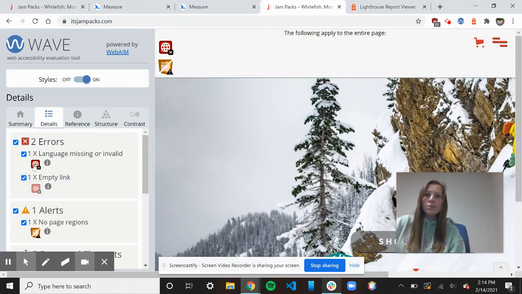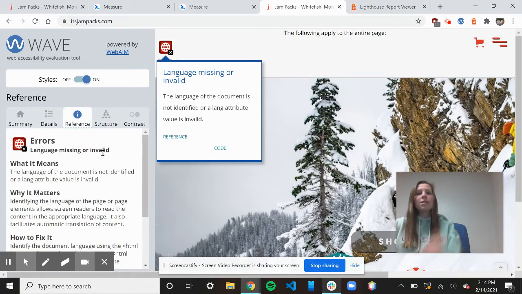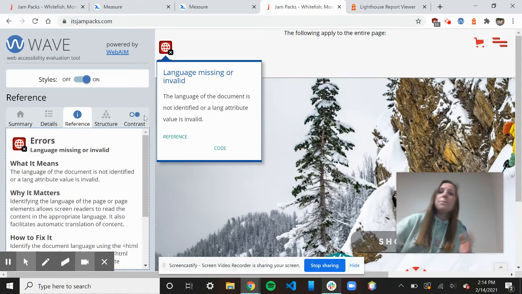The first one is with this language missing. So if you click on this little button here on the website, it's going to tell you more information. And I'm going to go into reference, and it's going to give me a lot more information on what this specific error means. Now, basically, what it means is that the HTML language tag is missing.